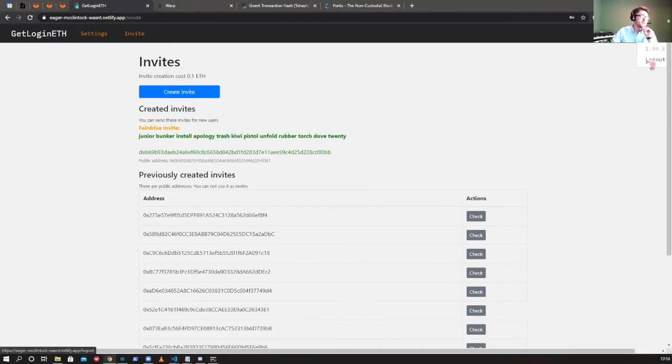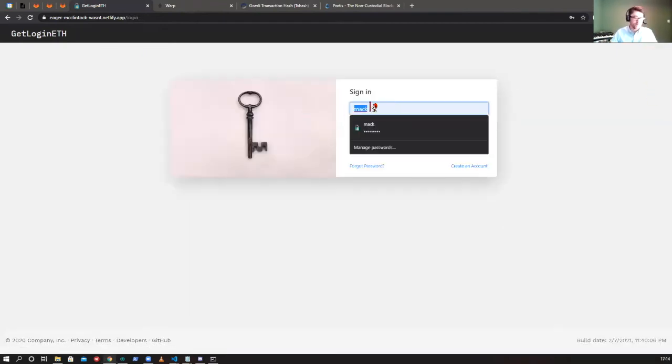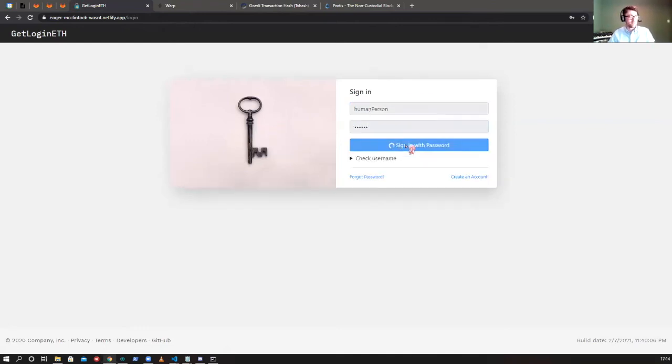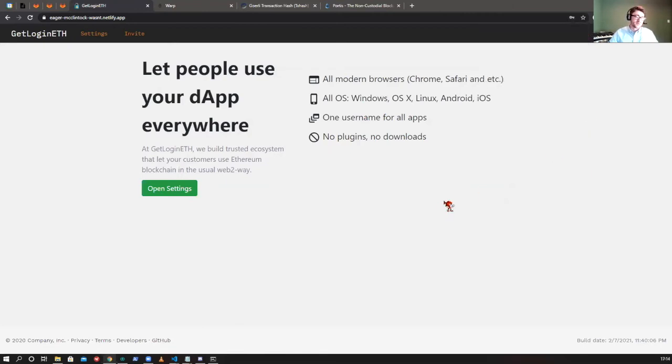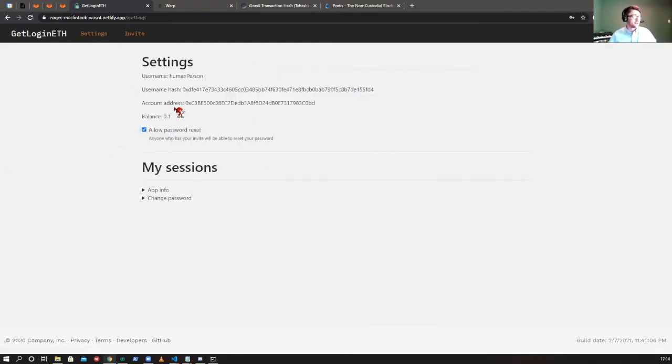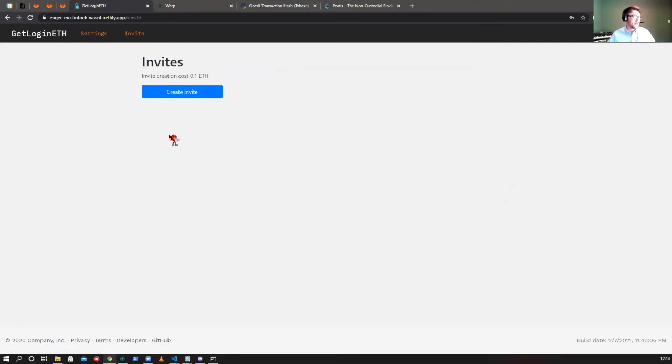So let's just log out and see if that worked. And hey, we've processed now with signing in. We've given it our username, our password. That just gets sent off to the contracts as a read function. And basically what we get back is our wallet. Then we create our wallet and we log in. So then we can check our balance and our username hash. We can create more invites if we like.